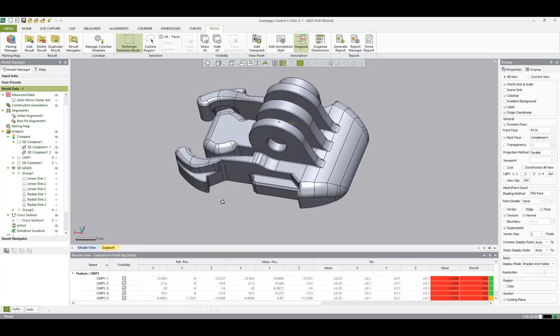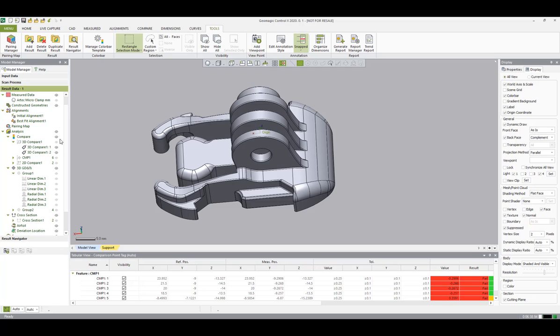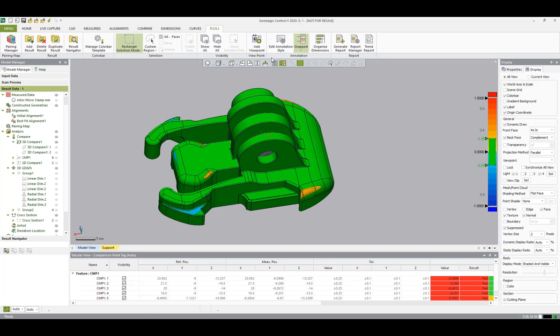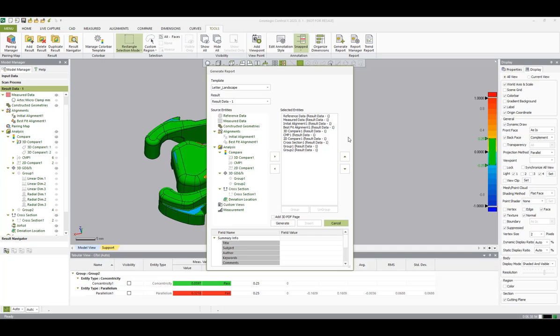Now it's time to generate a report. By default, everything you inspect will be included in the list of selected entities. You can add or remove inspection entities for the report by selecting the item and then clicking the left or right arrows to move it in or out of the list. You can also prioritize entities using the up and down arrows in the dialog box.